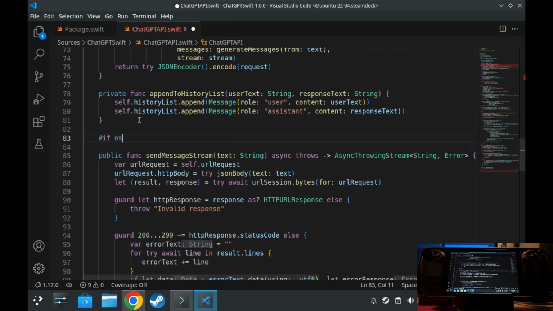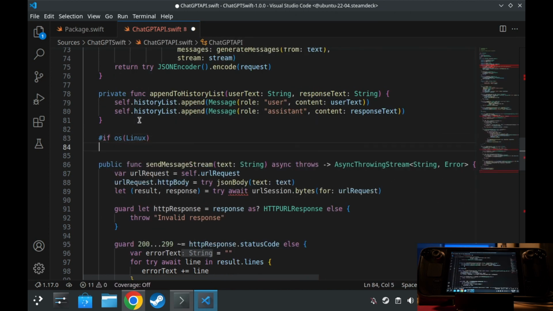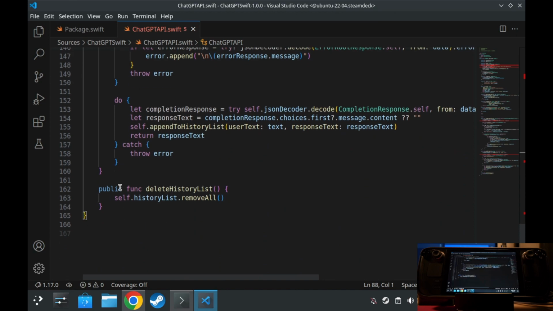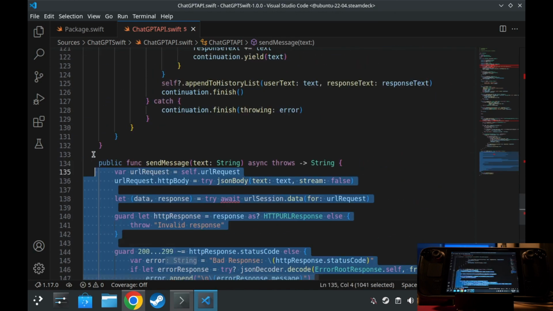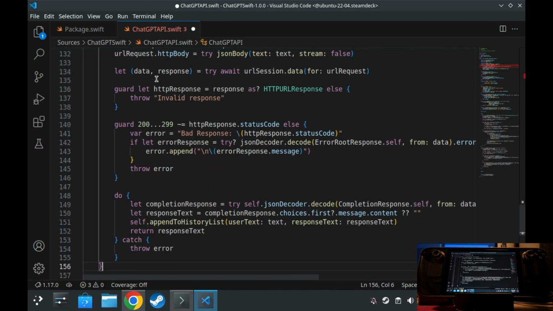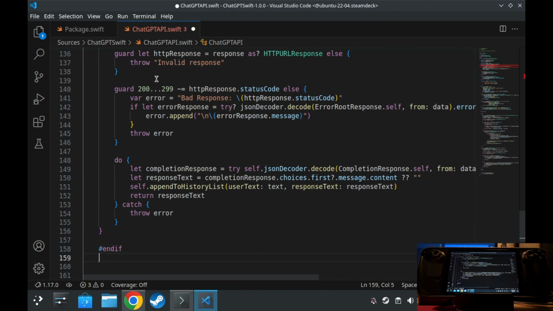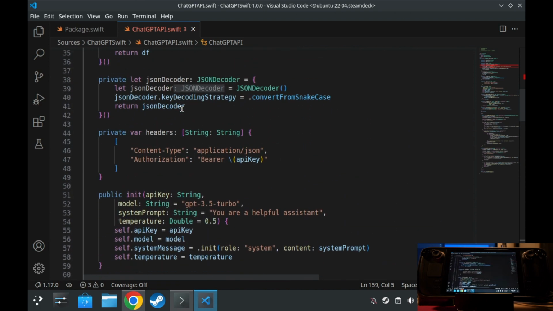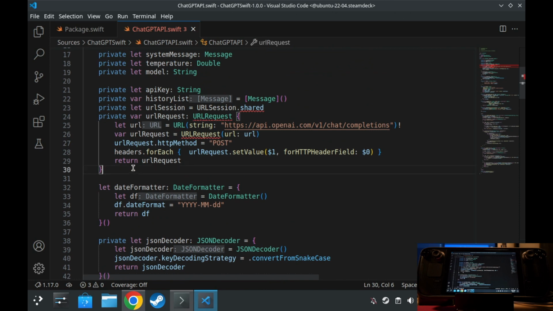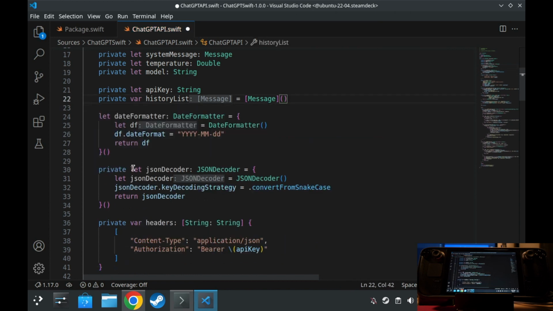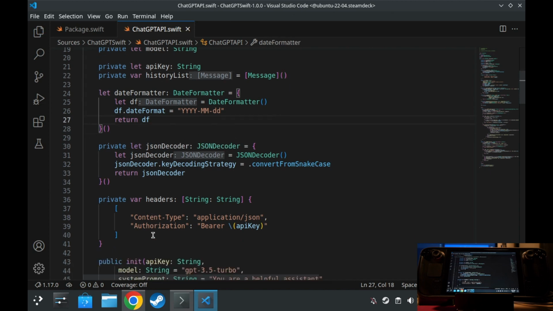So let's add if the OS is Linux, and then else, and then make sure we close with an endif macro. Select these two methods, cut, and put them inside the else block. Nice. And also for the URLSession and URLRequests, we are not going to use them on the Linux platform, because we are going to use the async HTTP client, which doesn't really use URLRequest and URLSession.